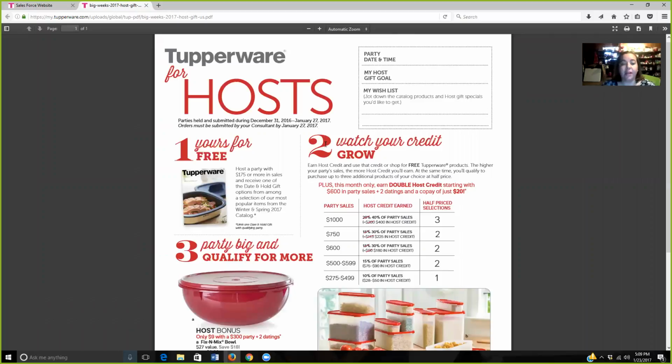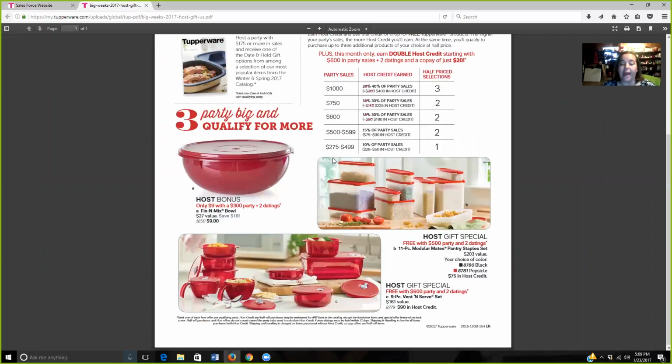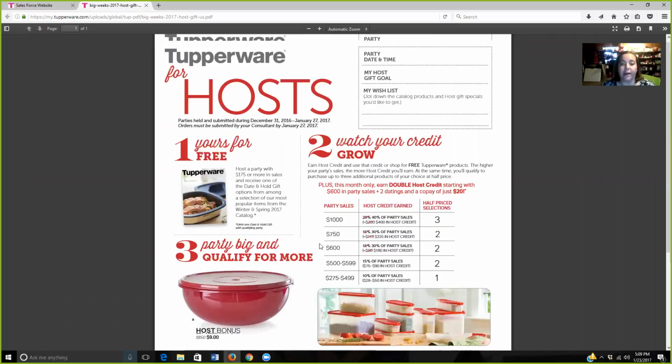And then here you can see this is a beautiful flyer that you can add to your host packs to help encourage them to get to that $300 party level, to get to the $500, the $600, the $1,000 party level, because there's so much being offered right now. All right, so these are super handy.